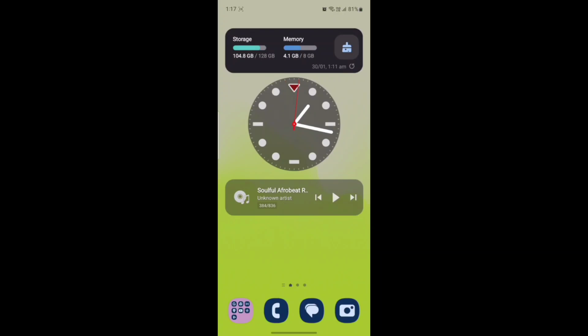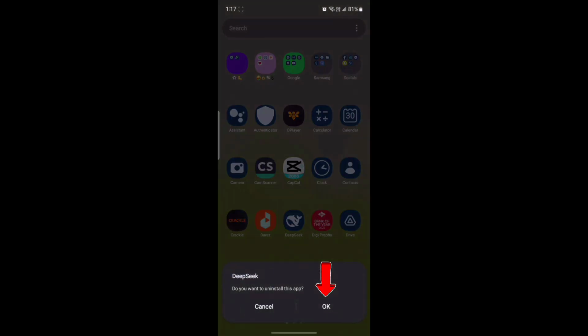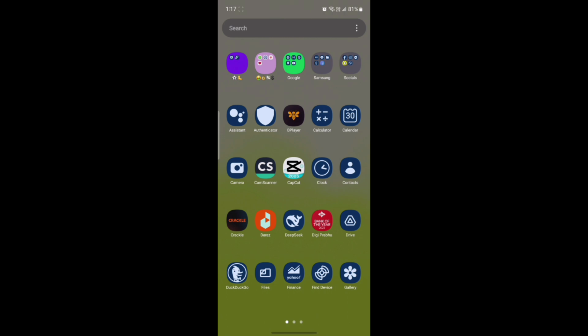In this video, I'm going to be teaching you how you can uninstall Deepseek on your device. So let's go ahead and start the video. The first way is quite simple. Just go ahead and find the Deepseek app, tap on it, click on uninstall and click OK. This will immediately uninstall the Deepseek from your device.